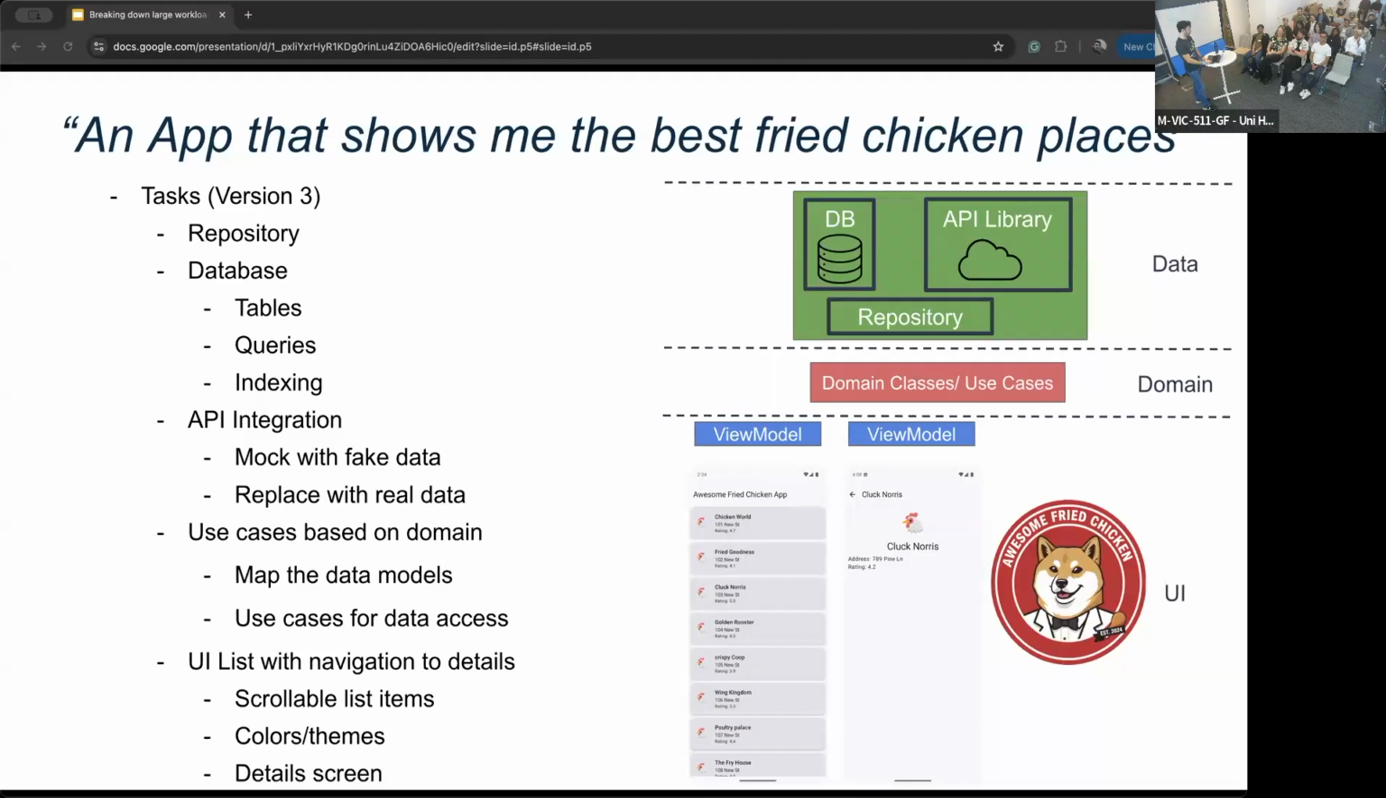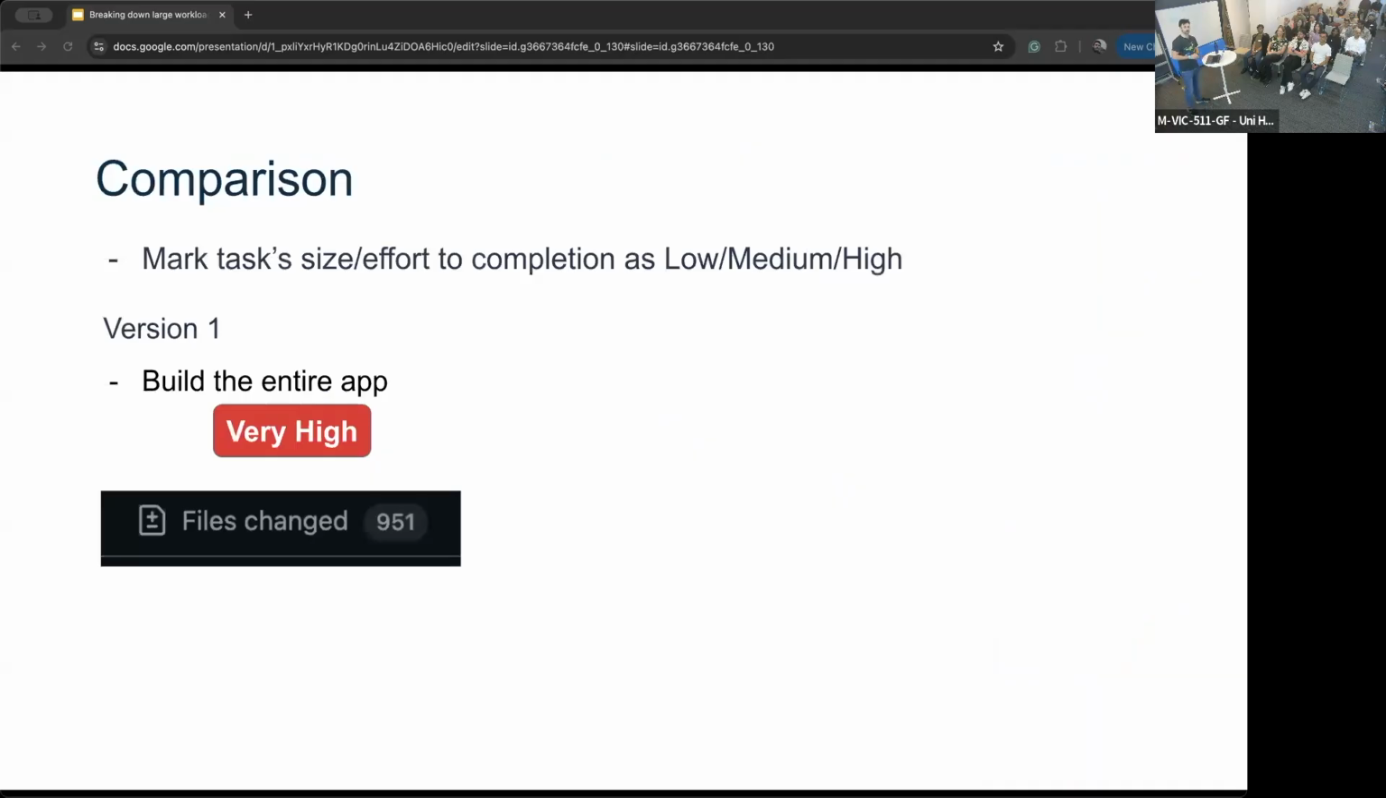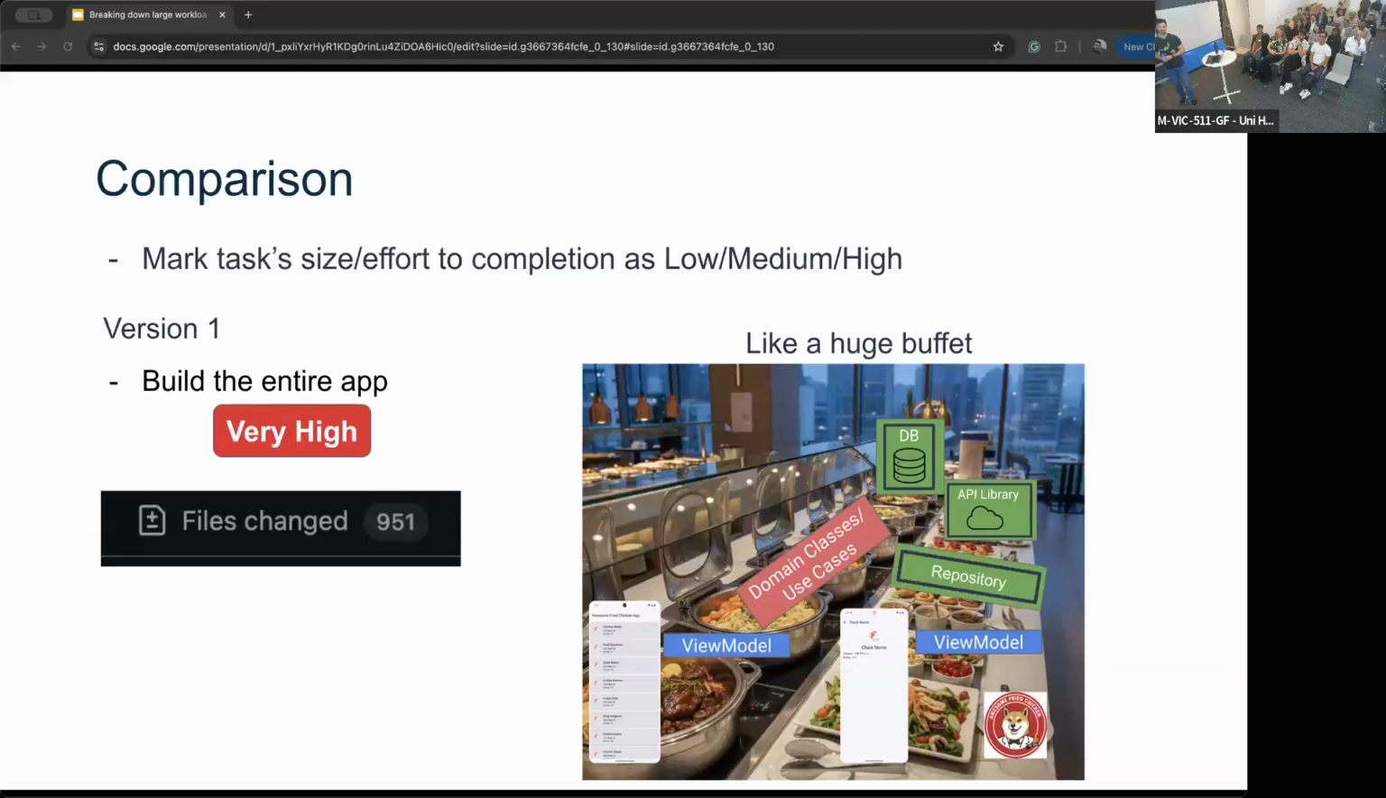So, okay, just going to compare all those. Building the entire app is a very high amount of effort. It might not be in a simple use case, but if you can imagine a very complex app, then yeah, you could do that, and the PR would be massive, and reviews would take a while. It's like a buffet. You go there and you've got to eat everything. You've got to do it all at once. Pro tip on a buffet: don't eat the bread. But you could do it like this if you wanted to.